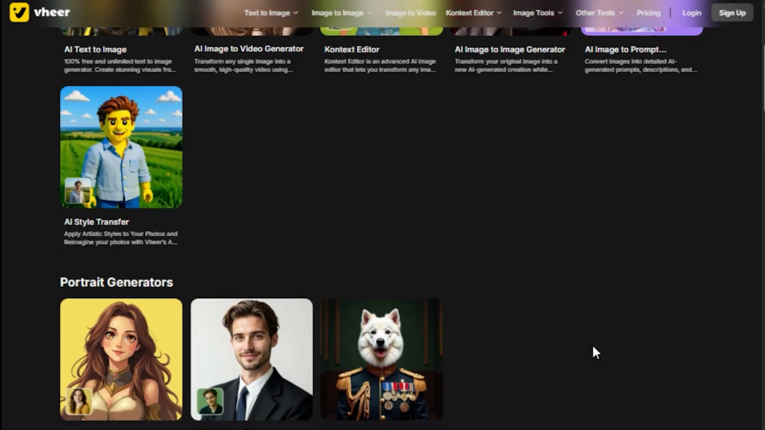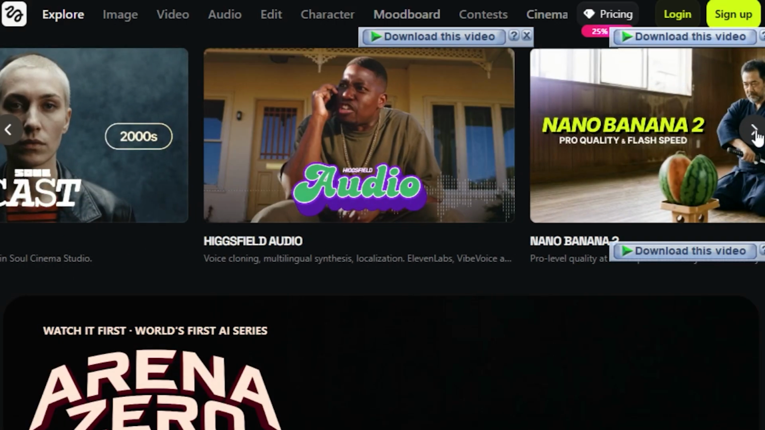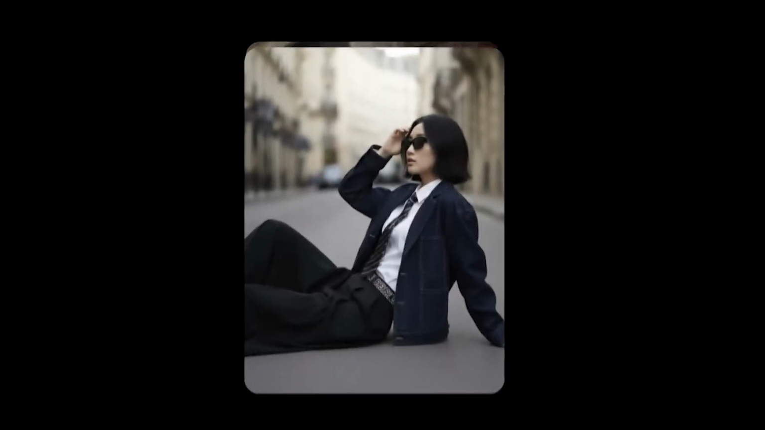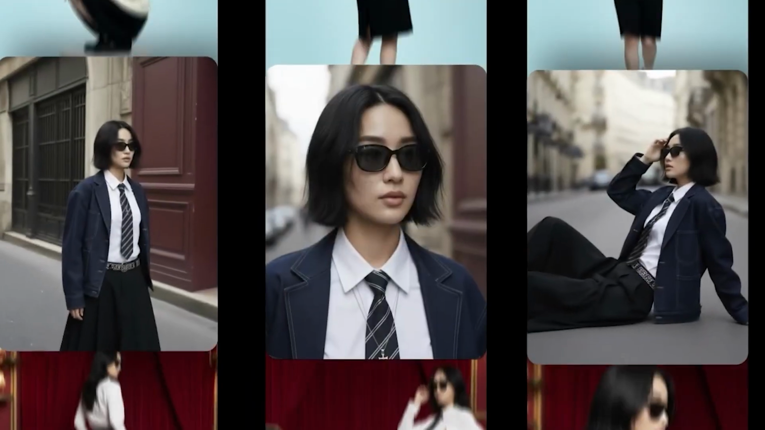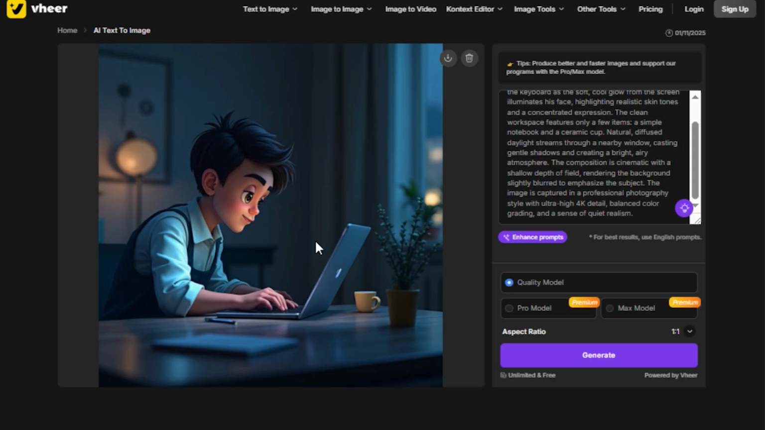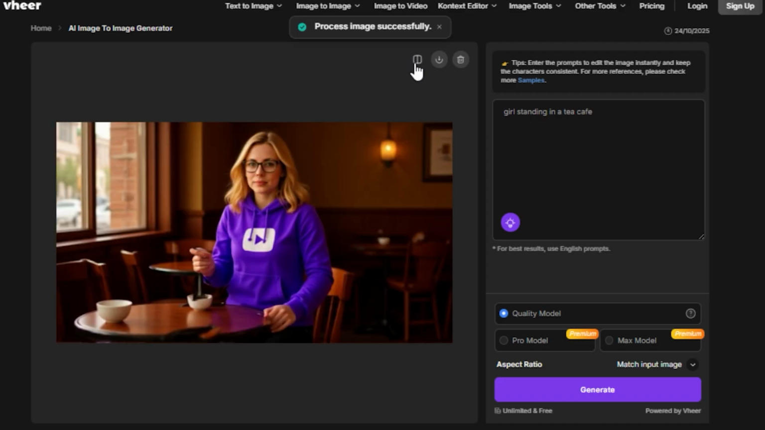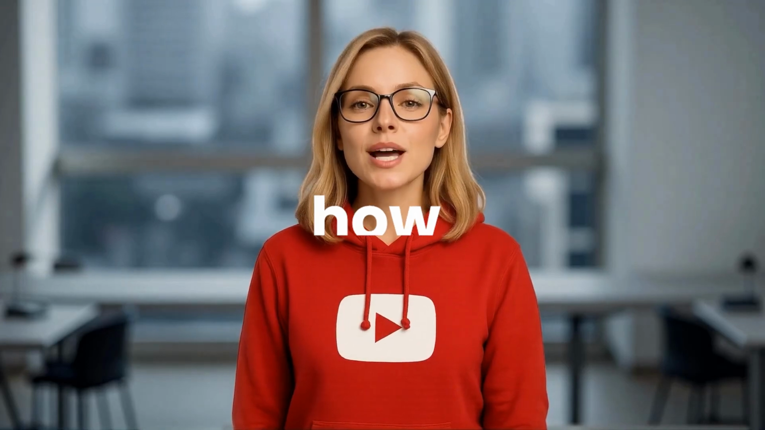Now, before we jump in, here's something important to understand. These aren't just random tools thrown together. Each one plays a specific role in the video creation process. Together, they cover everything from generating your first image all the way to producing a polished final video. And when you combine them the right way, the quality you get is surprisingly high for something that costs absolutely nothing. Let me show you how this works.